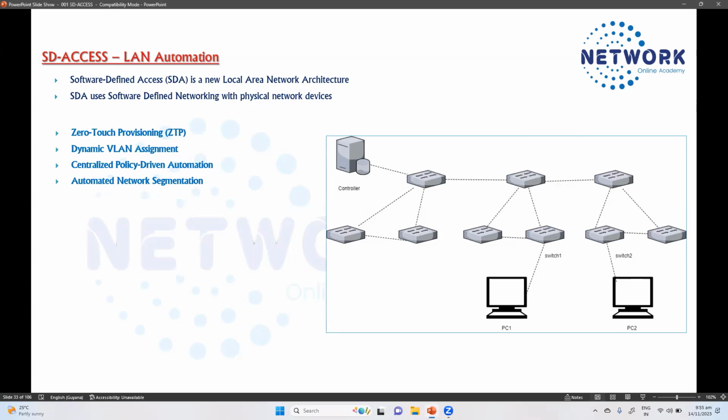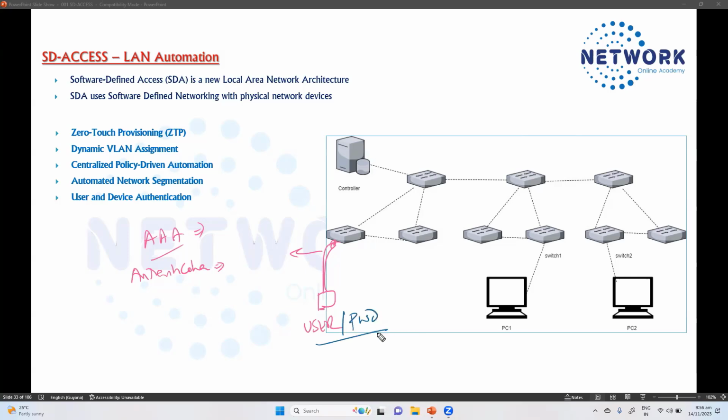Now, there are other things that happen here. Even the user device and authentication also happens. Now, user device and authentication is more similar to AAA concepts. Whenever a user connects to the network, whether from the wired or the wireless network, the first thing it will do is authentication. So it is going to prompt for the login credentials, where you have to enter the username and the password. And based on the username and the password, you will be authenticated.